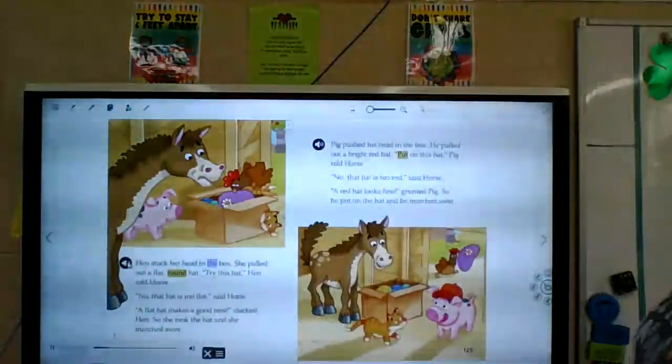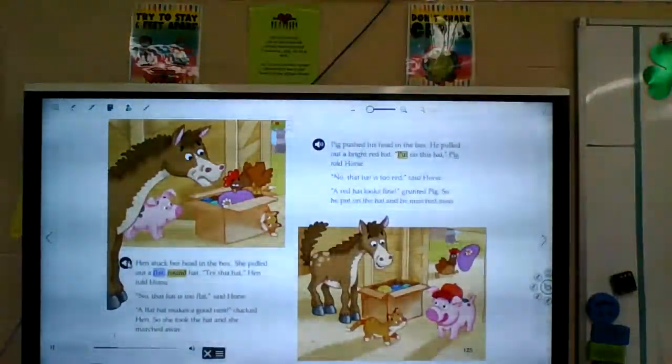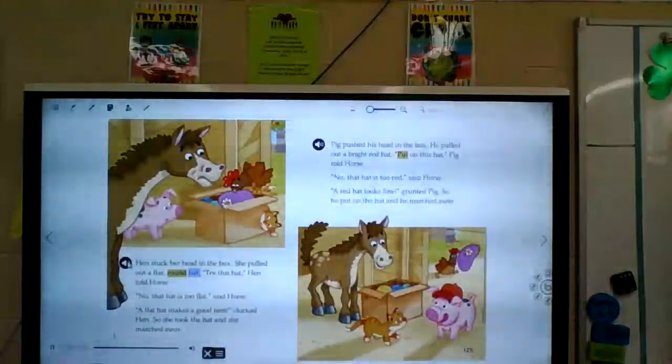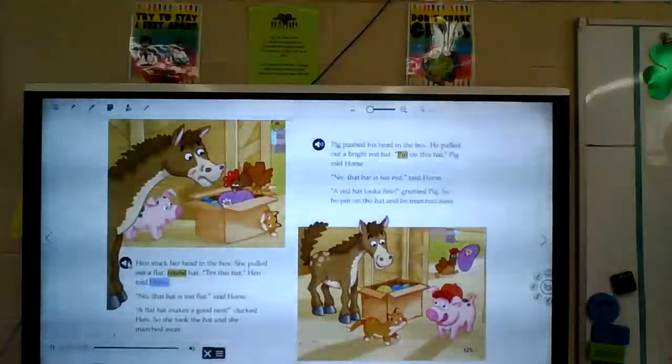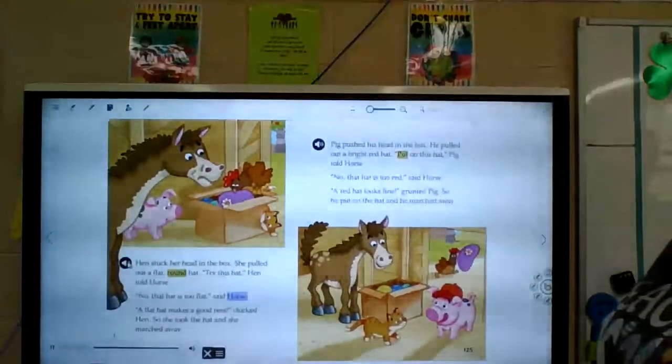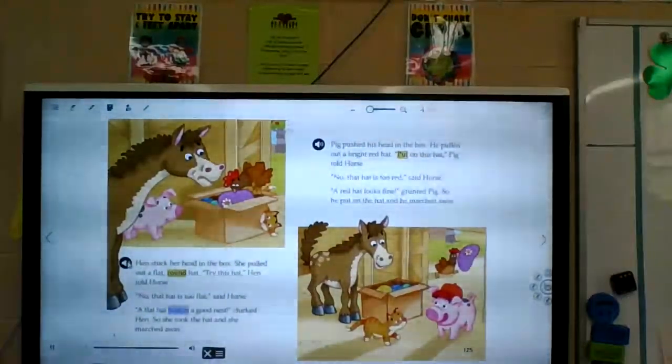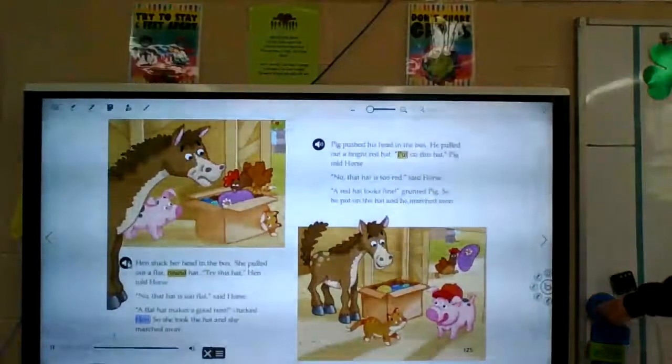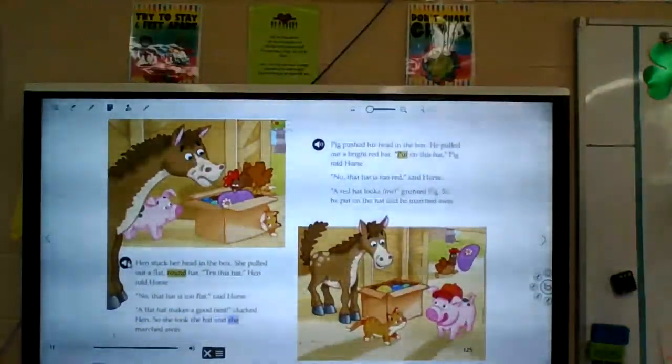Hen stuck her head in the box. She pulled out a flat, round hat. "Try this hat," Hen told Horse. "No, that hat is too flat," said Horse. "A flat hat makes a good nest," clucked Hen. So she took the hat and she marched away.